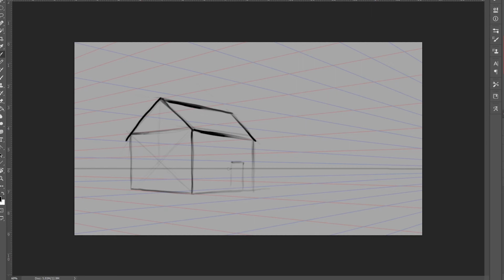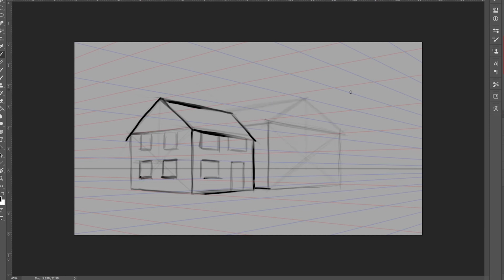So when you're actually doing your art for real, you'll probably want to extend your two vanishing points outside of your canvas. You can do this by taping bits of paper to the outside of your canvas and extending them out that way, or you could use a very long ruler.